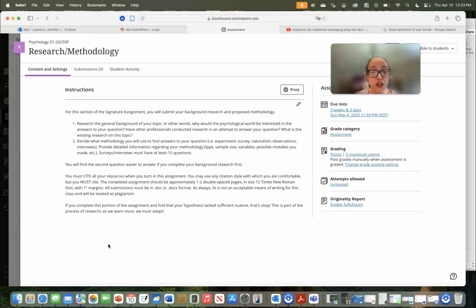So this is the next section in your signature assignment that we're going to be working on in pieces throughout the term. So this is our next section. Let's take a look at this and see what it says. For this part, we're doing the background research on our question, and we're trying to figure out what kind of methodology we want to use, right? So let's talk about the background research first.